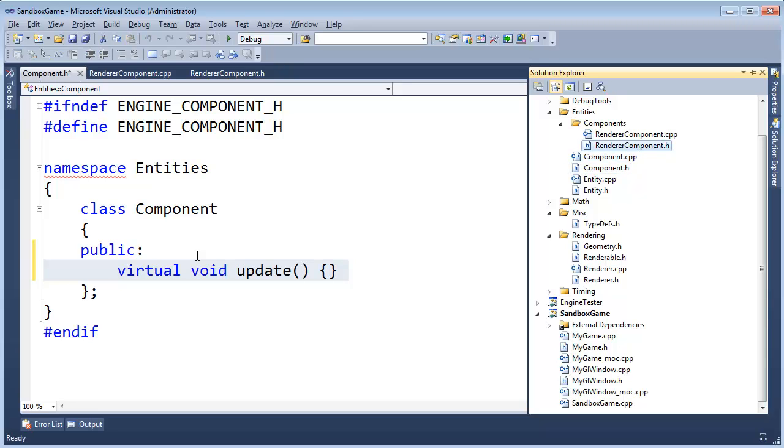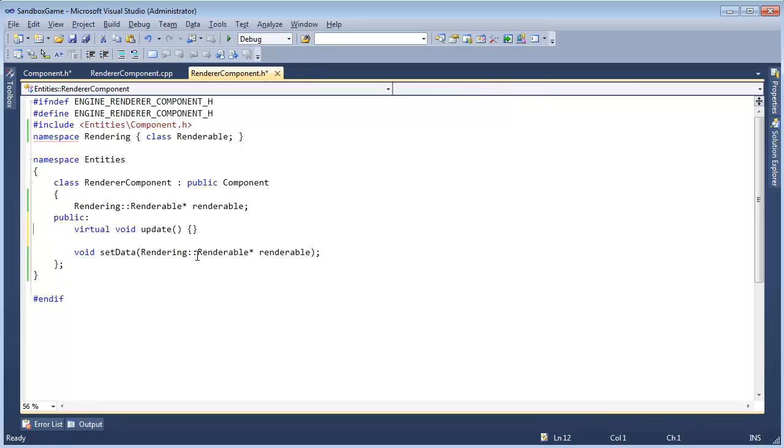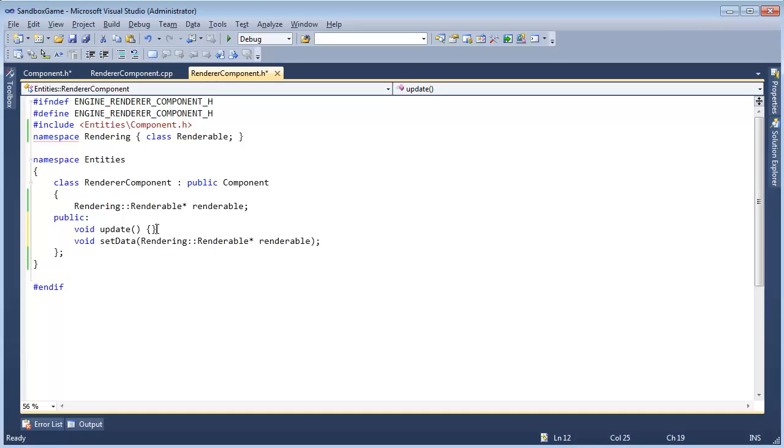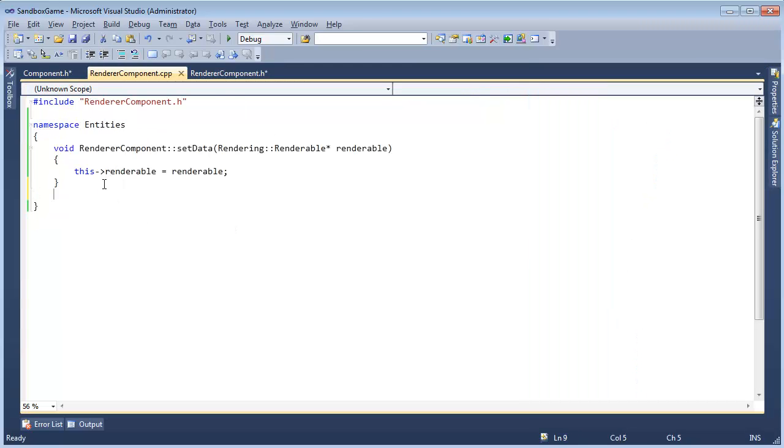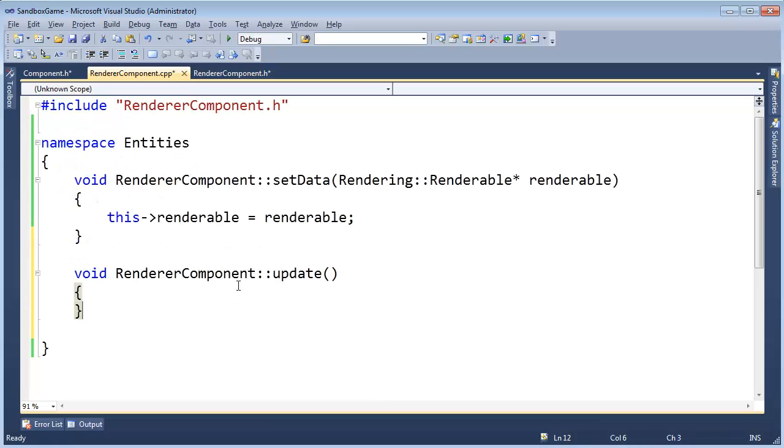And then let's go to RendererComponent, put this right here, but we don't have to declare it virtual because the base class declares it as virtual. And I'm not going to implement it here. I'm going to actually move it down below setData, because setData theoretically should be called before update. That's just my kind of mental way of keeping track of stuff. I'm going to put an update inside of the renderer component, like so. And let's zoom in here a little bit.